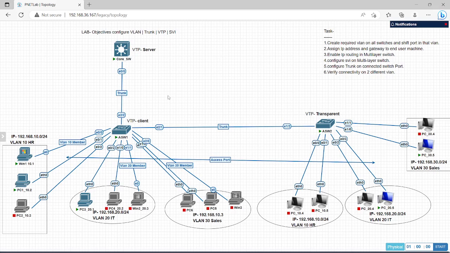SVI stands for Switch Virtual Interface. It is used as a LAN gateway, and we can configure SVI on layer 3 switches or multi-layer switches. It is also called inter-VLAN routing, for connecting different VLANs with the help of a Switch Virtual Interface. So let's create a lab so it will be better to understand.